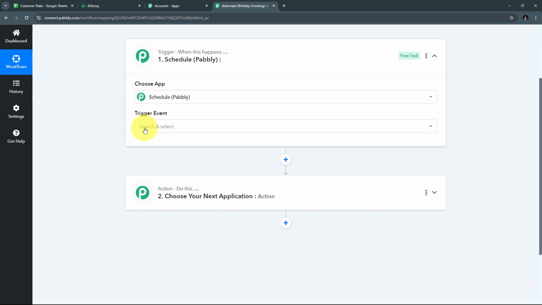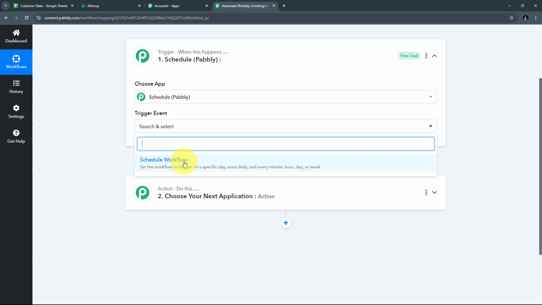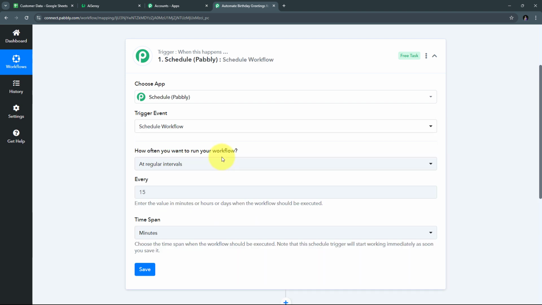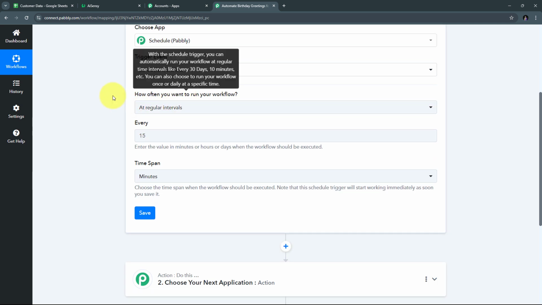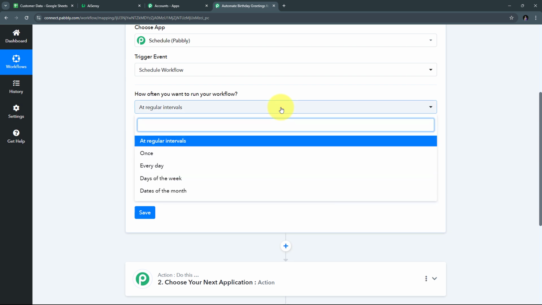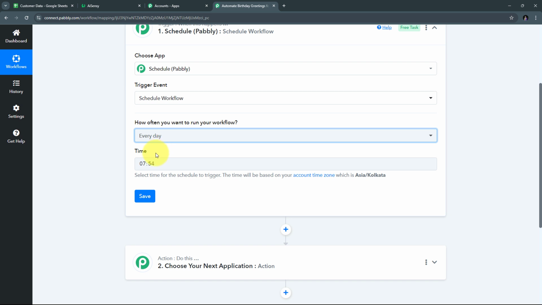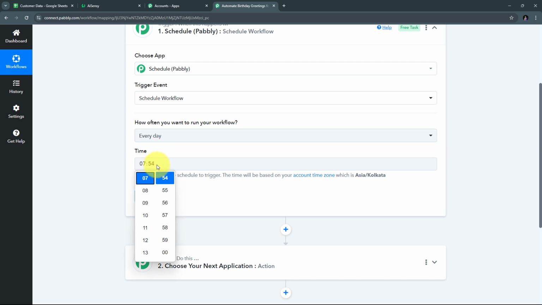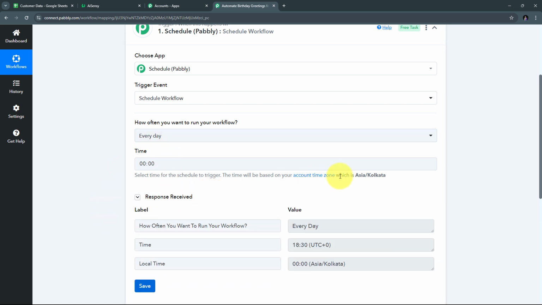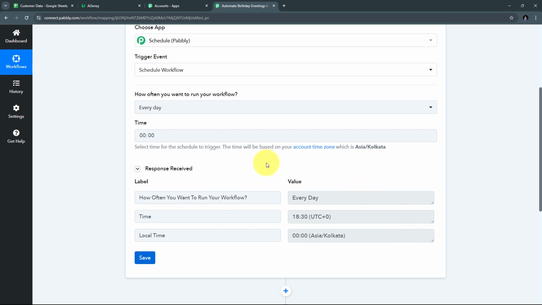For that, I need to give my trigger event. So I'm going to open this tab, and schedule workflow will be my trigger event. I'm going to select this, and now I'm going to schedule my workflow for every day. I first have to select my interval time when I want to run my workflow. So I'm going to open this tab, and select the option of every day. Now I have to give the time when I want to run this workflow every day. So I'm going to click here, and select my time of 12 AM. So at night at 12 AM, I'm going to run this workflow every day, and I'm going to click on save. Here we can see I have successfully scheduled my workflow.